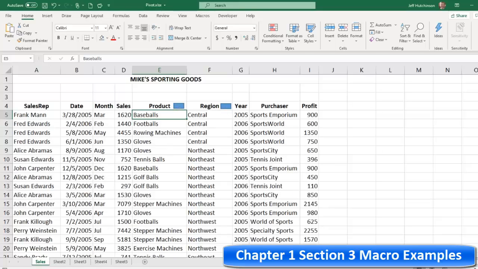Now, it doesn't really take that long to sort it manually, but I've actually reduced a couple of clicks, haven't I? So if this is a database that you're constantly resorting in different ways, then this might be very useful, right?